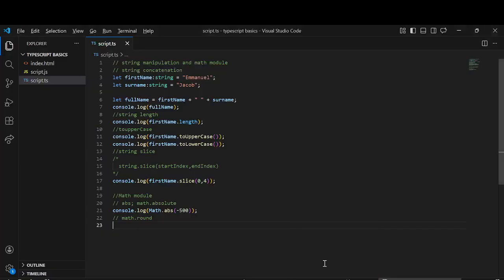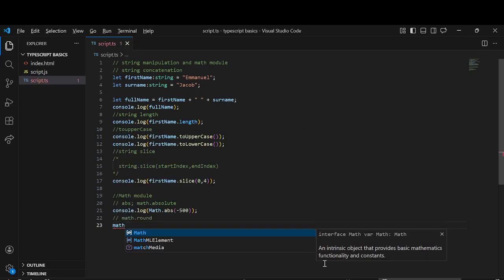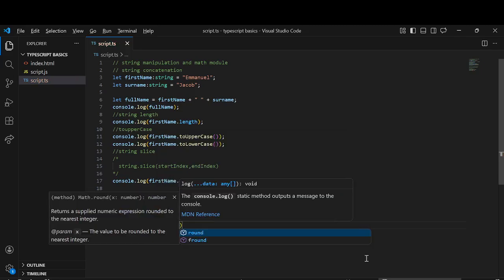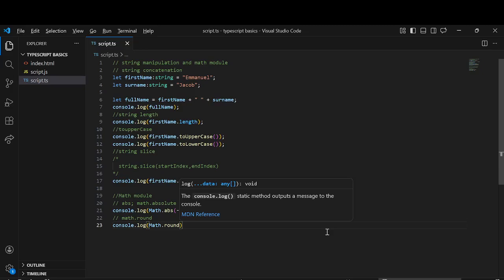You know what round does now? Whether it rounds up or rounds down will depend on the value of the number in the decimal place. Let's say we have, okay, Math. console.log, we say Math.round.